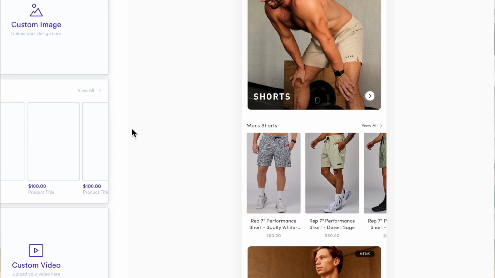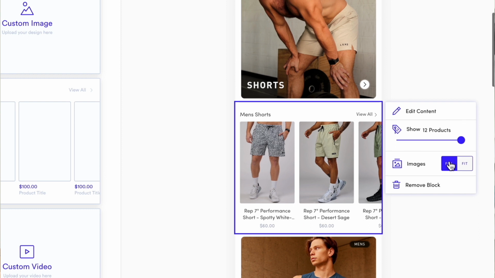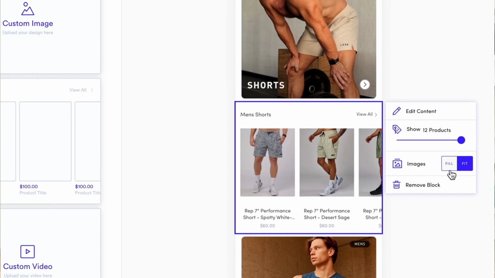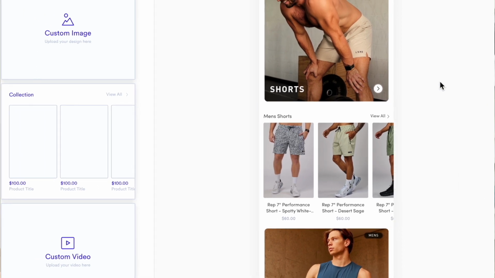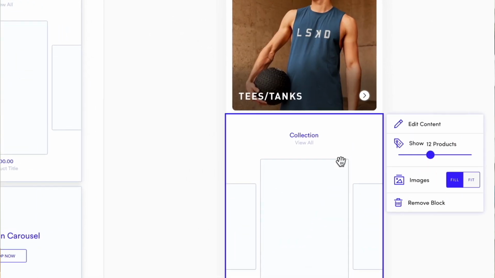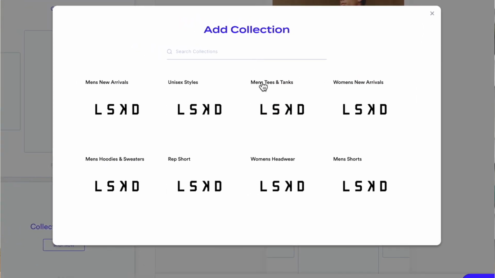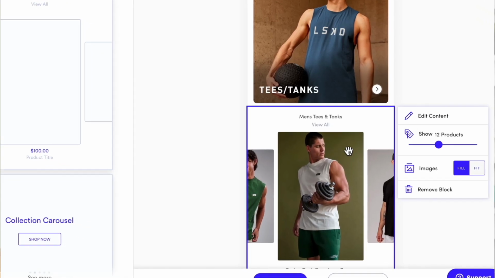Simply drag this block in, choose the collection you'd like to feature, and choose how many products you'd like to show. You can also adjust the images to fill or fit the entire frame for visual alignment. Next, we have the swipeable cards block. Use this block to feature a highlighted collection that can be swiped in a fun and engaging way. You can feature up to 20 products in this block.